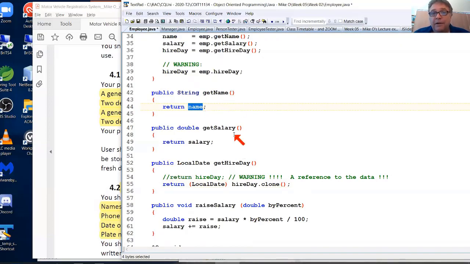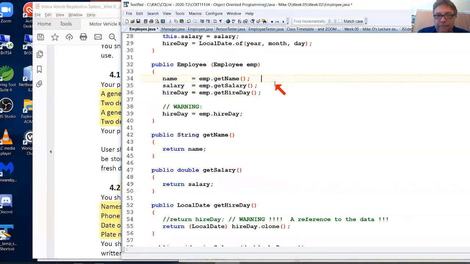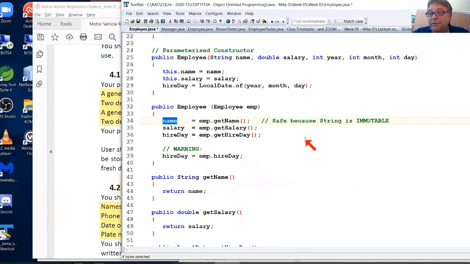Okay, and so strings are immutable. So this is safe because string is an immutable class. And I think we talked about that in the prior lecture. If not, we'll talk about it later in the term as well. Immutable means it can't be changed. So if you do try and change name, a new object is created automatically by Java. Okay, but local dates and everything else isn't immutable.